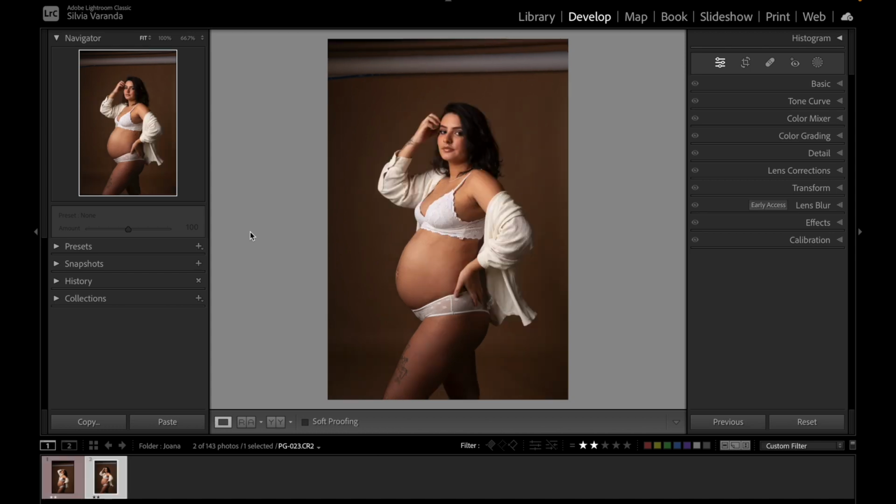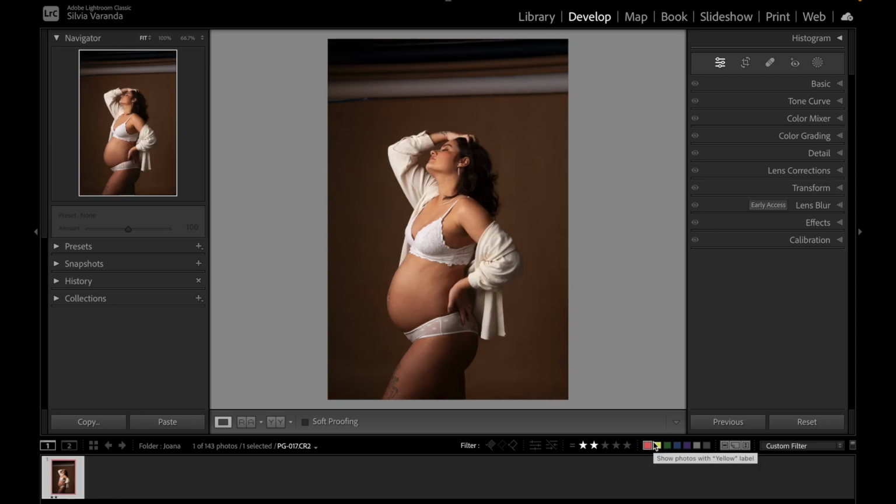So if I want to see photos that have 2 stars and a red label or another label that you have labeled your photo, you can just combo the selections. So I can see now the photos that have 2 stars and the red label. And you can combo everything.